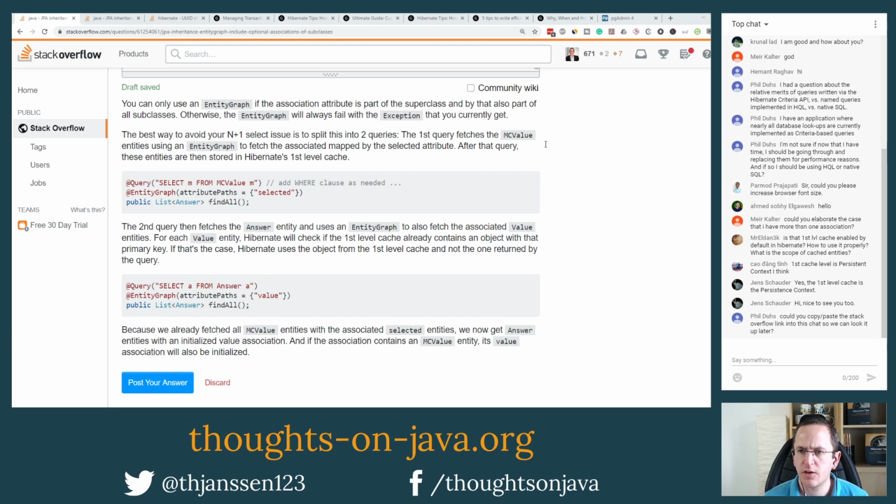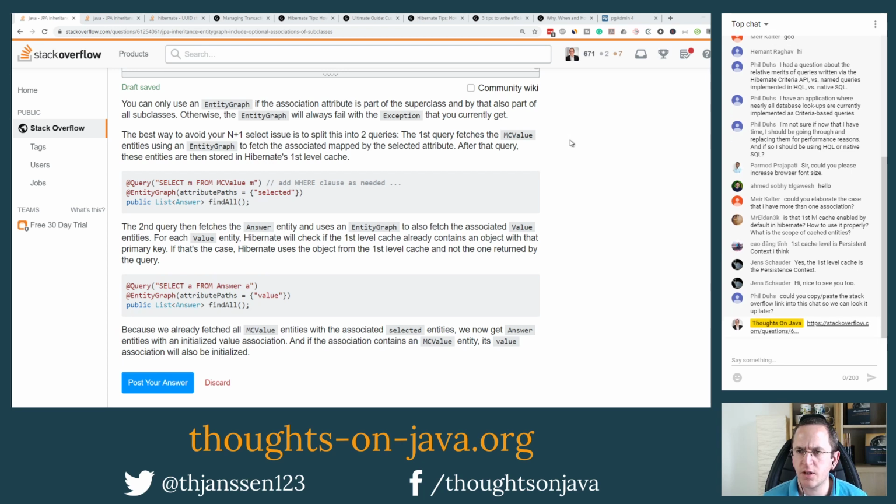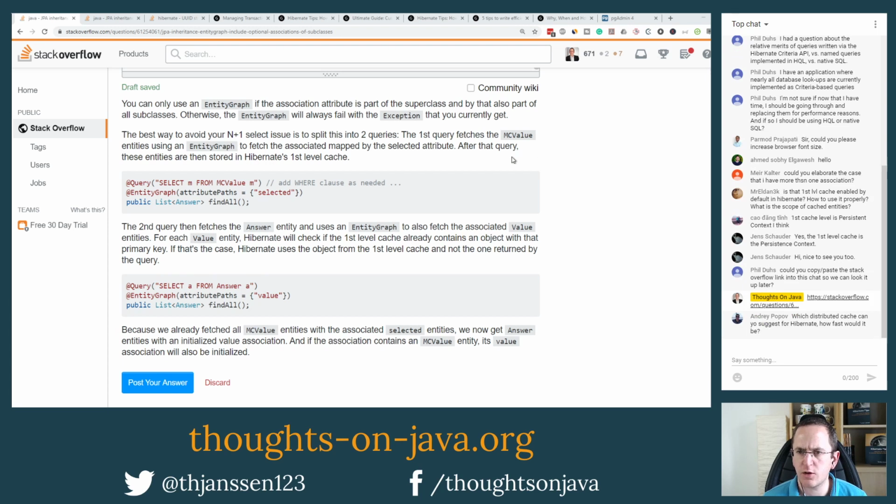Yeah. So Phil asks, I had a question about the relative merits of queries written via the Hibernate Criteria API versus named queries implemented in HQL versus native query. An application where nearly all database lookups are currently implemented as criteria-based queries. I'm not sure if now that I have time I should be going through and replacing them for performance reasons. And if so, I should be using HQL or native queries. Should we replace them?